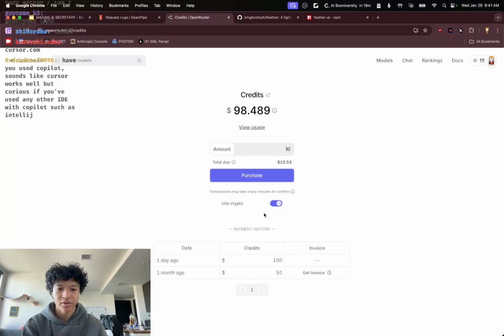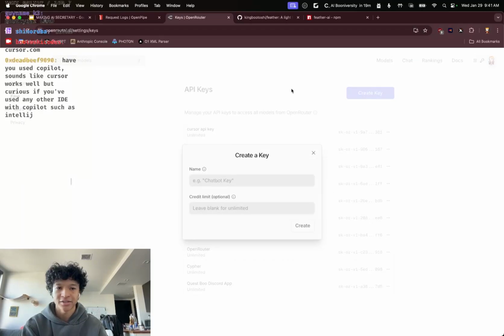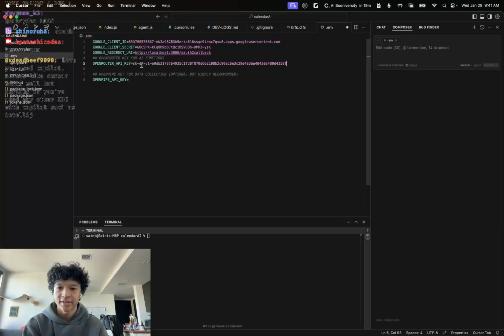I'm going to make a new API key for OpenRouter by just going to the API key page. I'm at a $5 credit limit in case someone from the stream tries taking my key. So I'm going to put calendar secretary stream. I'm going to copy this key and place it in here.